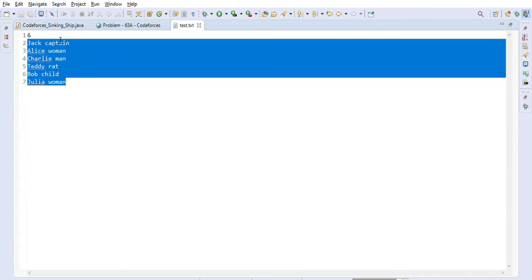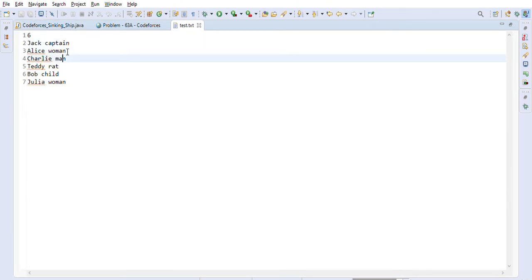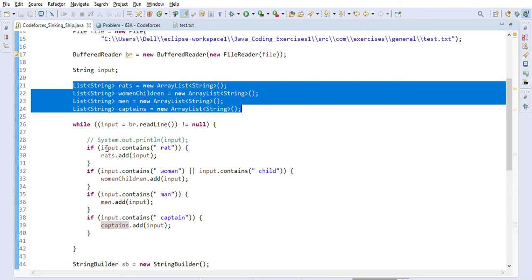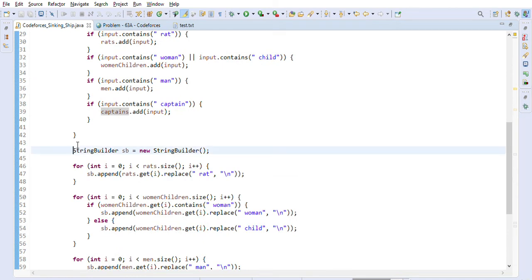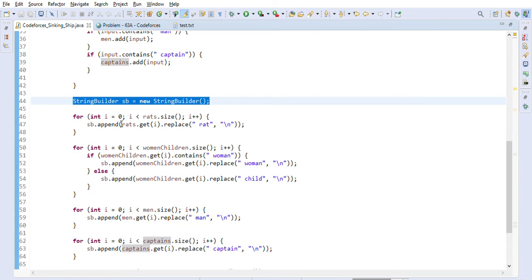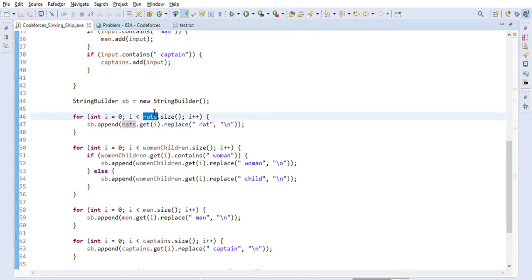All these lists will be populated after we read our input from this test file, right? So we will know that each category is given, right? Man, woman, captain, rat, child, all these categories we will read accordingly, and we will populate our lists, right? So once our lists are populated, what we will do is we will create one string builder instance, and then we will go through each of these lists according to the priority. So the most priority is given to rats. So first we will go through the rats list, and we will just append the rat's name here, right?